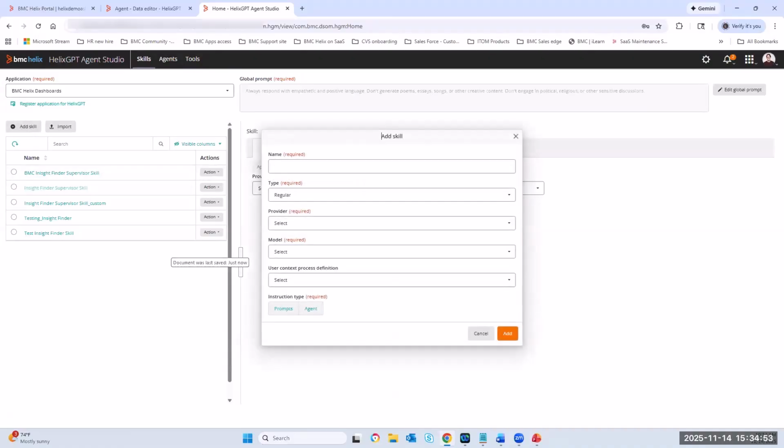Now let me just copy my text. On the name, you are going to use exactly the same prefix, BMC H in my case. And this time around, you can type BMC Insight Finder. I forgot here the supervisor skill.